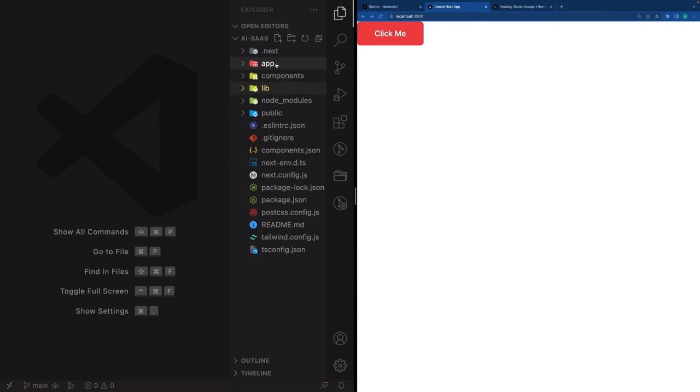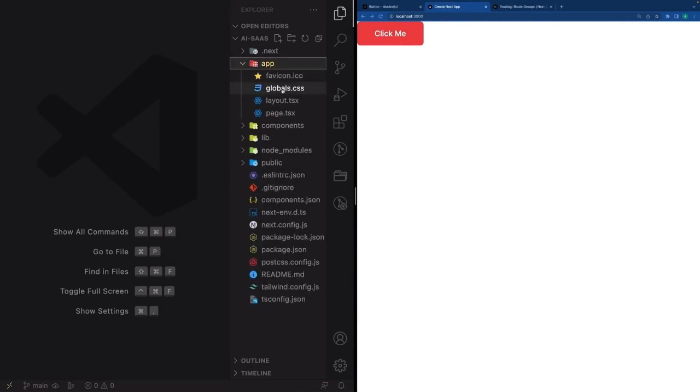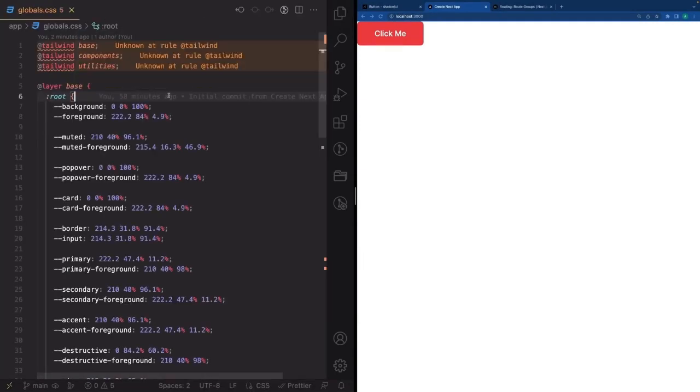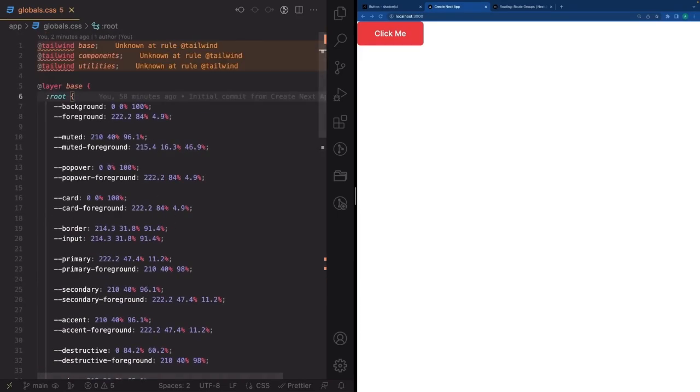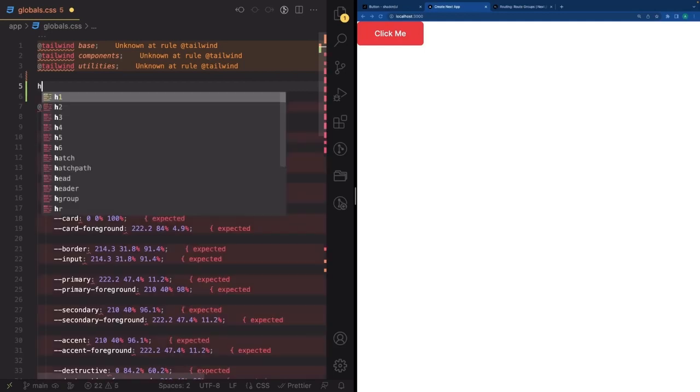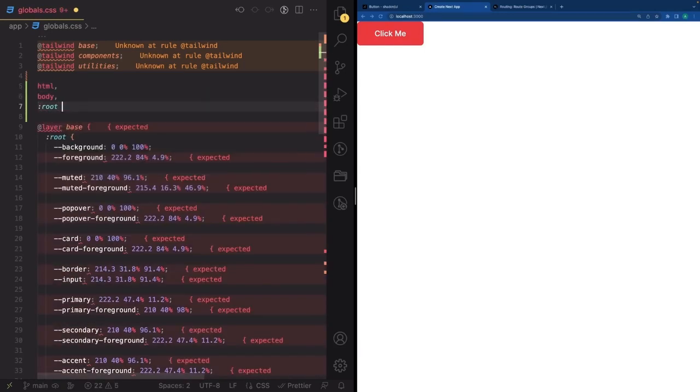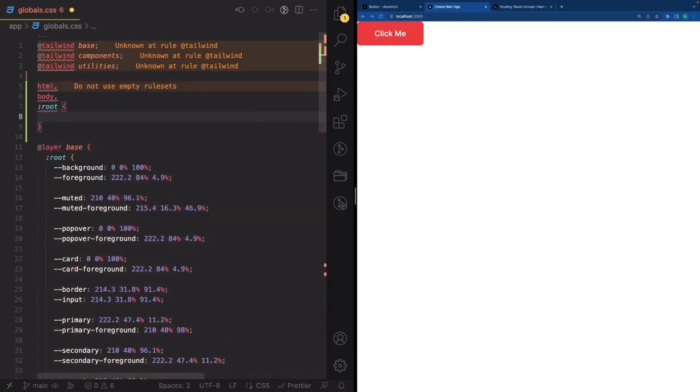So I'm going to go back inside of my app folder, and I'm going to go inside globals.css right here. Everything that you see right here has actually been generated using ShadCN UI. But this is fine. I just want to add one thing here, and that is the height for our HTML, body and root element like this. I just want to write height 100%. That's not going to change anything right now, but it is going to help us in the future.